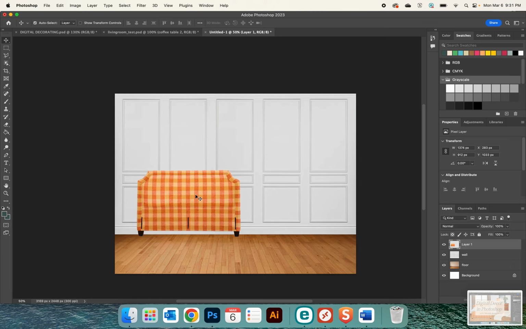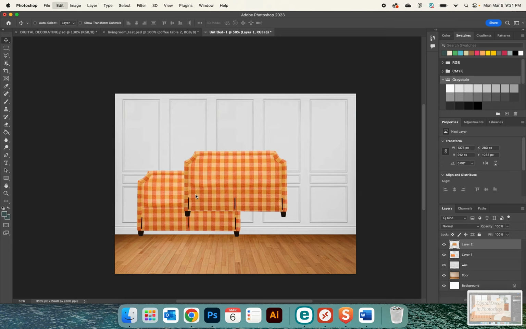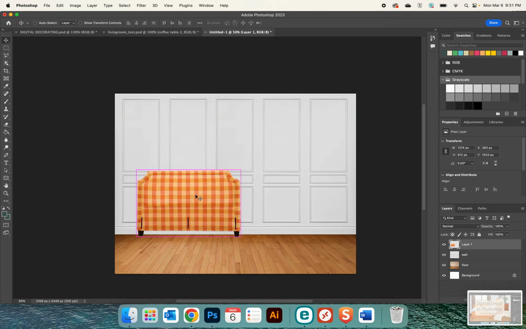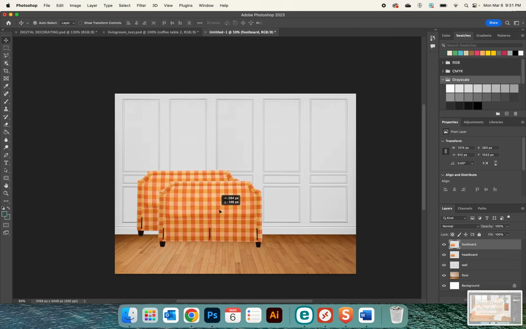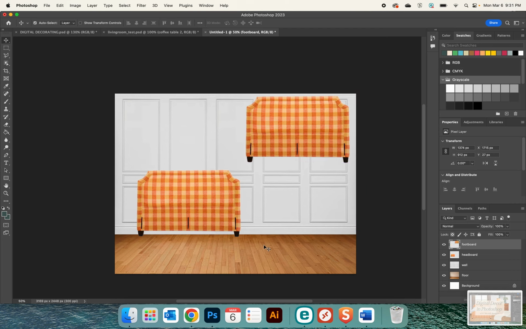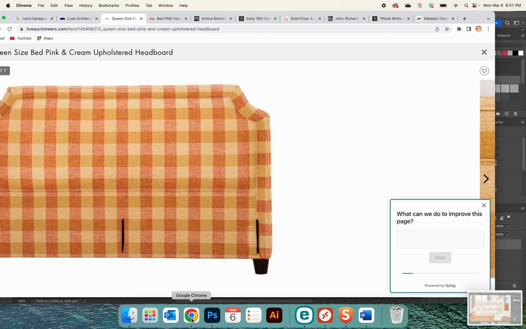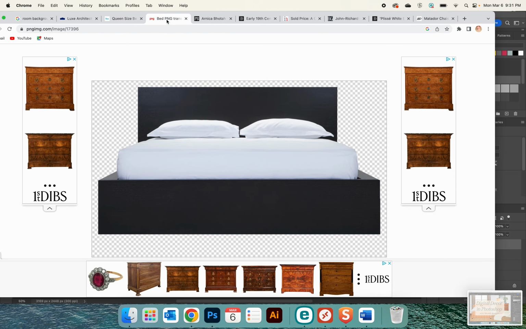And then you could go ahead, Command C, Command V, or again, Command J to duplicate it. I'm going to make the first one my headboard, and the second one my footboard. And I'm just going to leave that for now and go and get a mattress. I think I have that here.